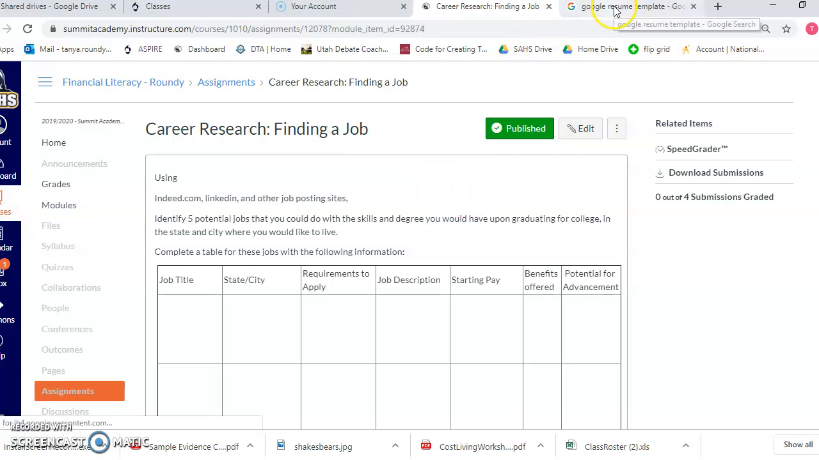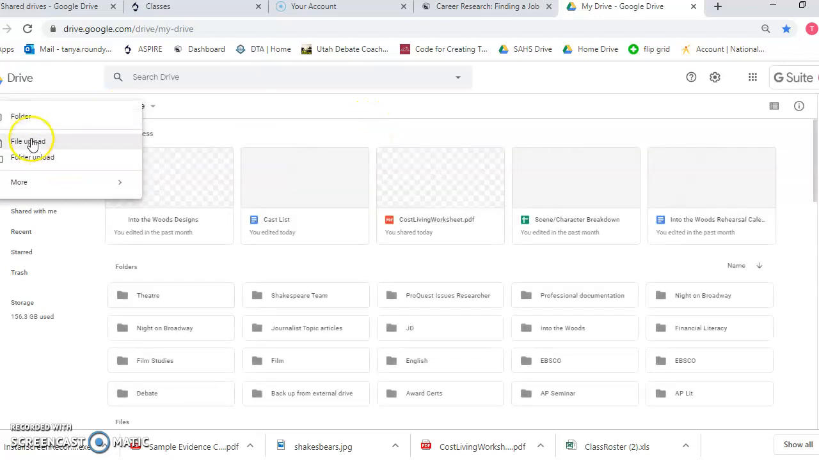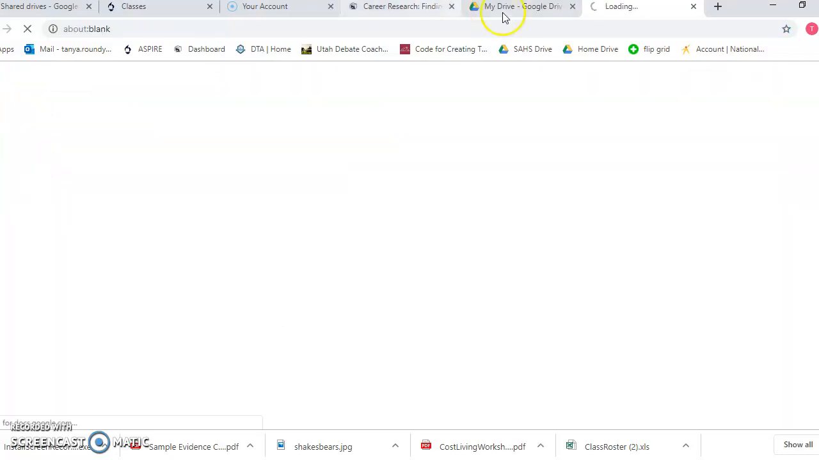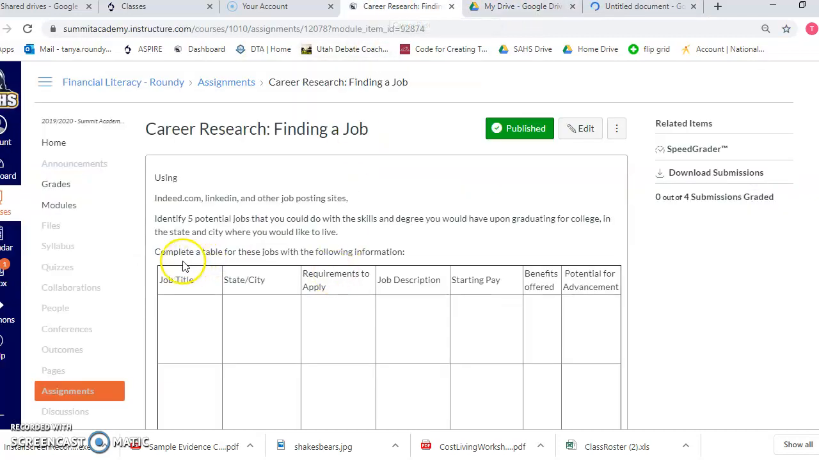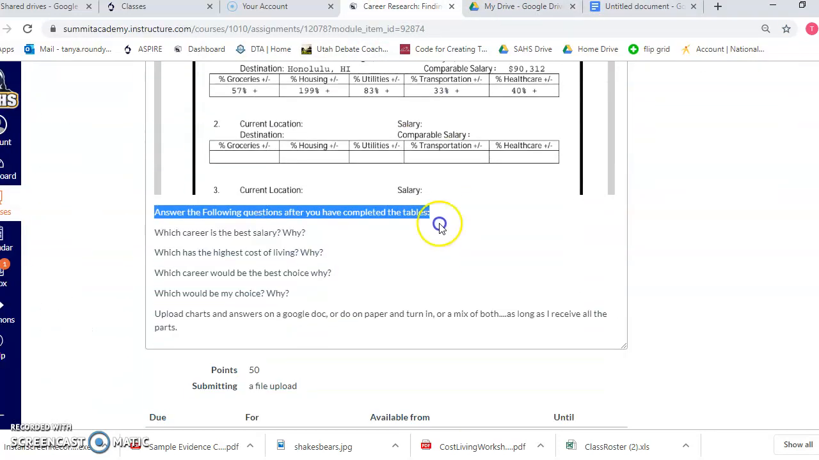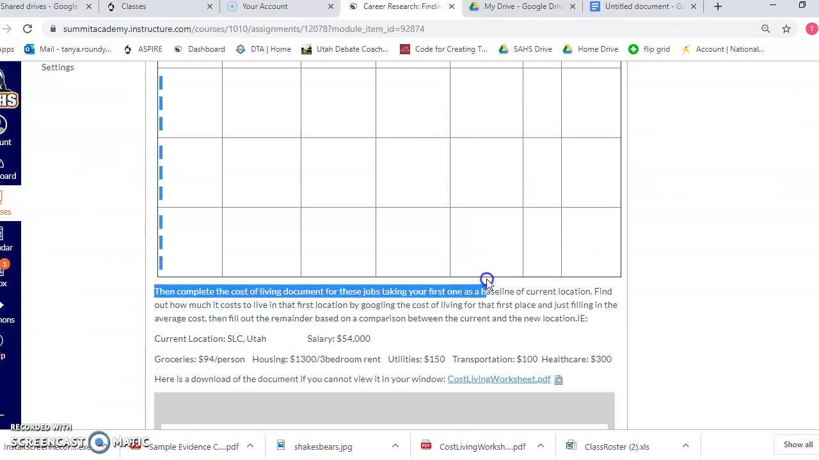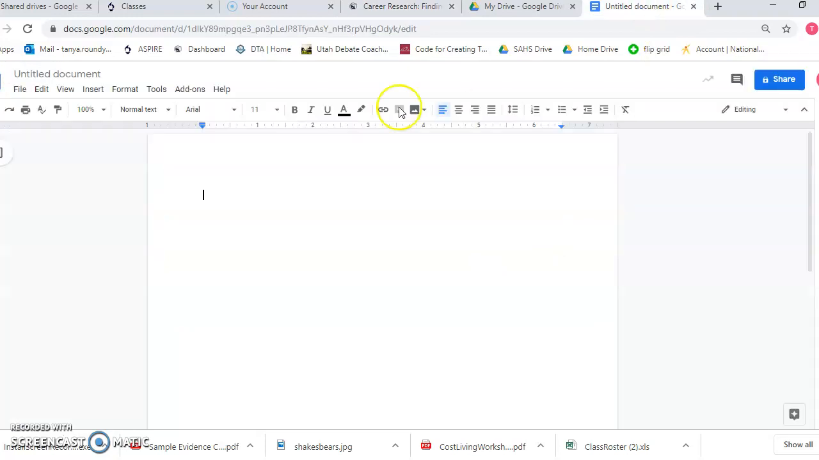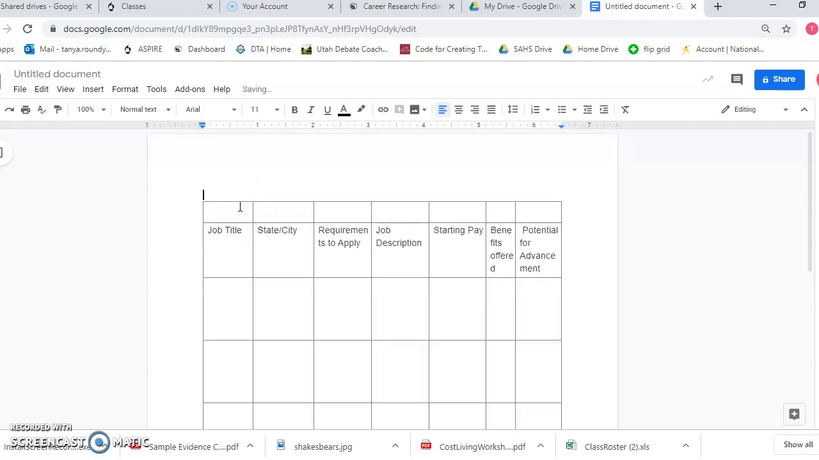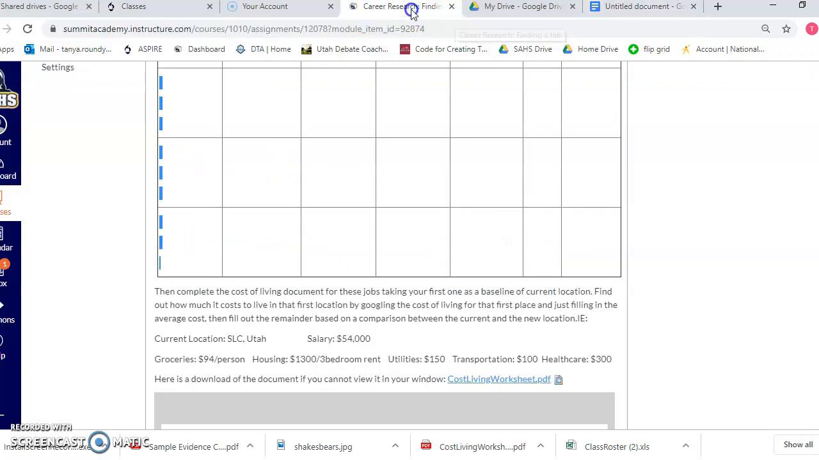And here, you're going to create a new document. You can highlight, copy, and paste this into it. I would make this a landscape view if you want, so that you can see it better, but this is where you will fill in all of your information.